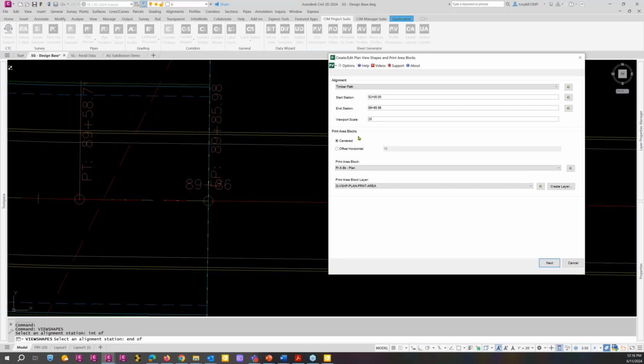And that's how we really place everything. So we have two methods. We can center them within. Our view shapes will be centered within the view block. And by that, I mean they're going to go in the middle of our print area block, or we can give it an offset if you wanted to. You can go from one end or the other. You could do it manually and half it. I'll show you that in a second.